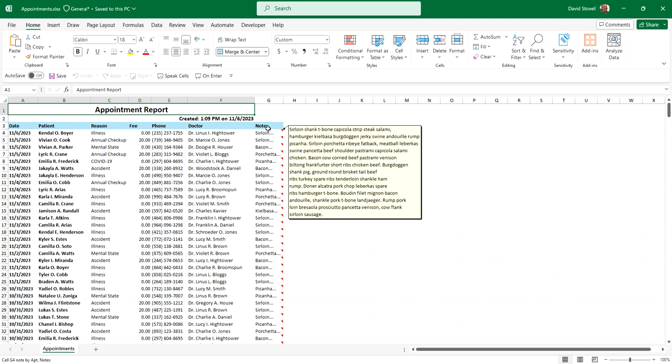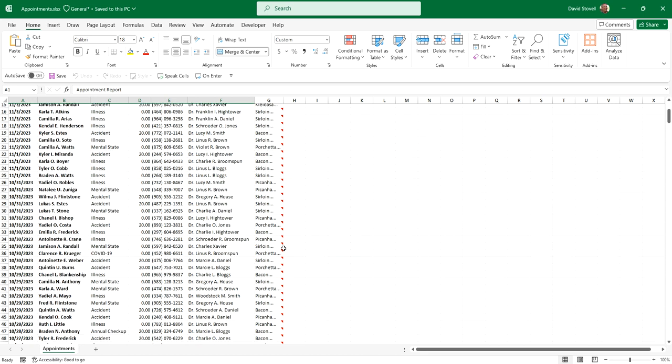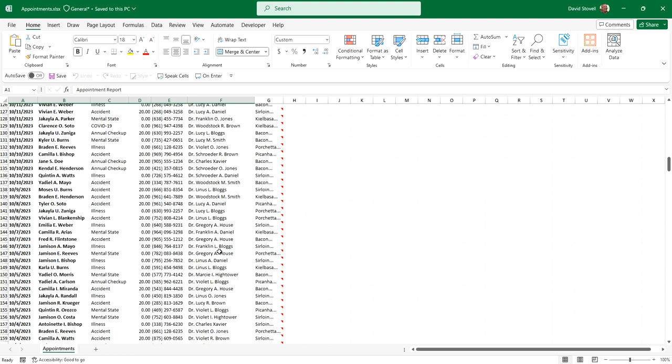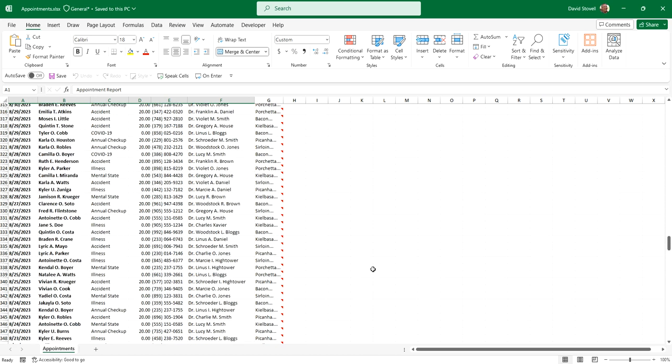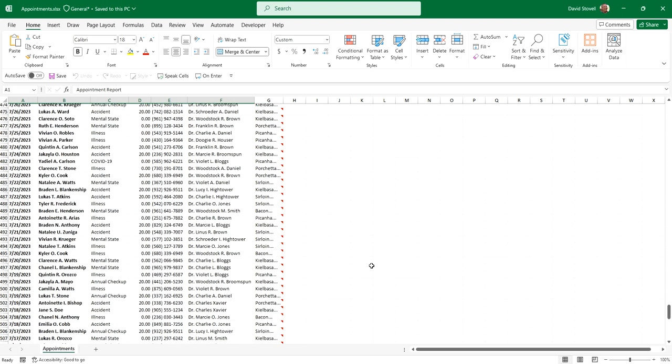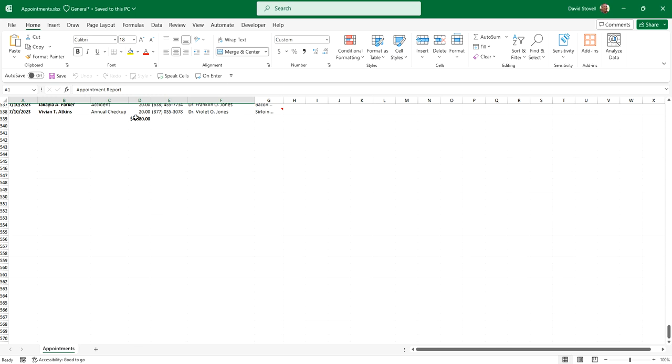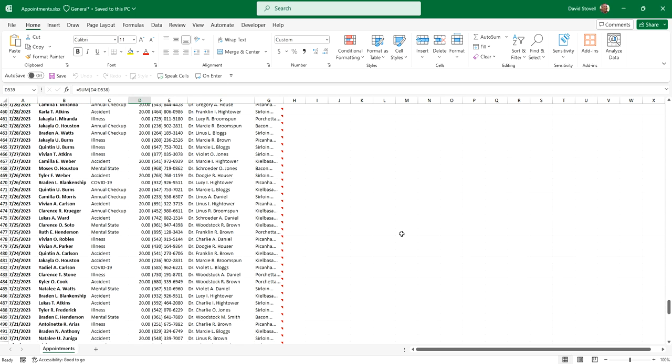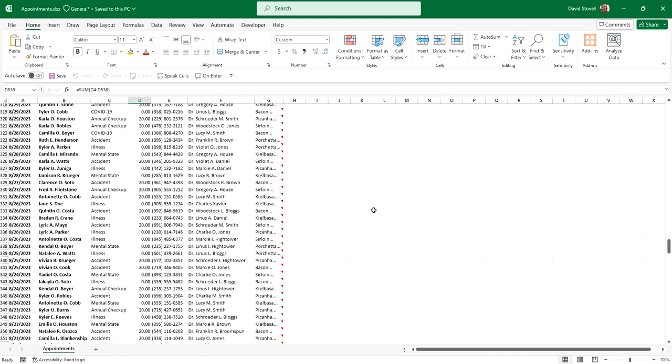What do you think? Everything else is here exactly as it was before, getting down to the bottom and so on. There's our formula down here still. Good, we didn't lose anything by adding our notes in the comments. So there we go. What do you think? Pretty easy to work with Excel, isn't it?